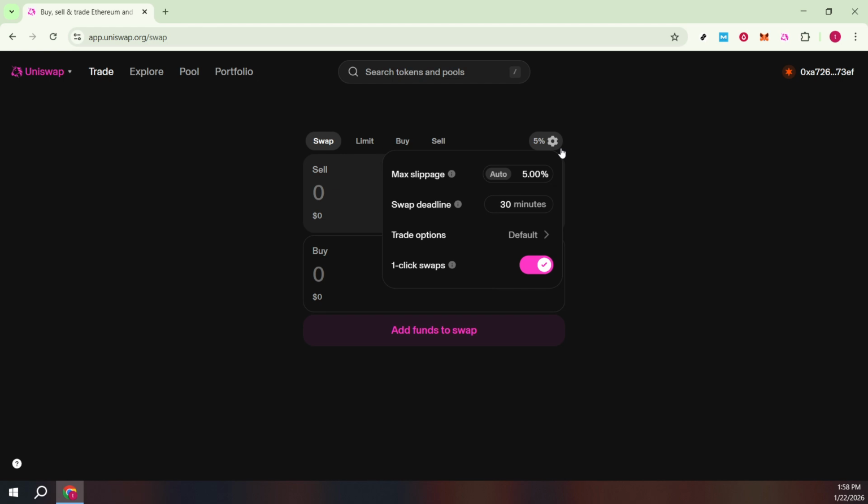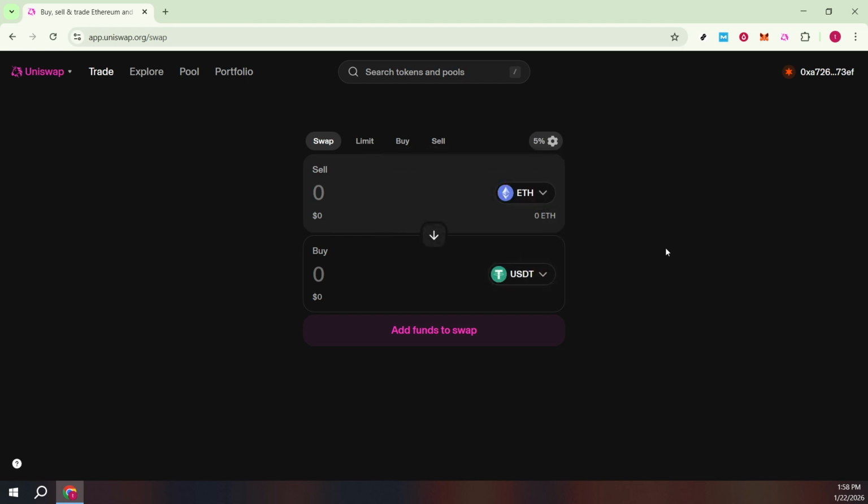Adjust thoughtfully and review the minimum received figure shown on the swap screen to understand your protection. Once your slippage is set, close the settings. With your sell and buy tokens selected, amounts entered, and slippage configured, your trade is ready to proceed. Take a final look at the details and you're all set to continue with confidence on UniSwap.